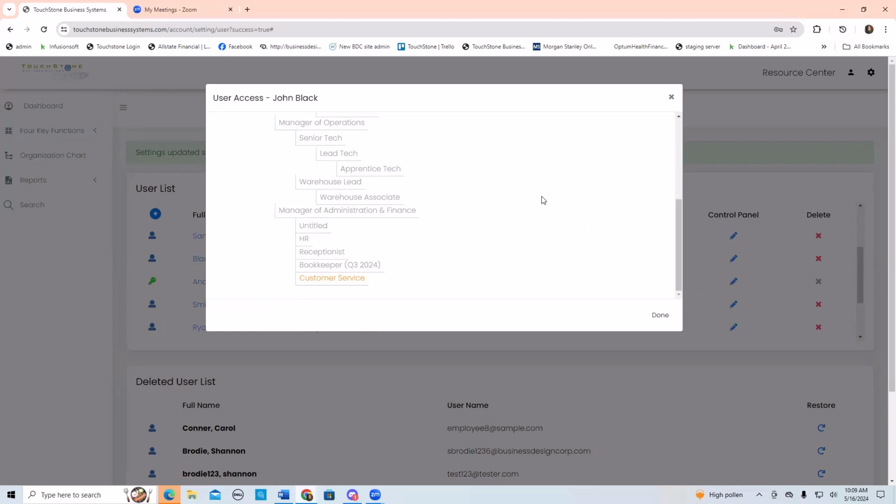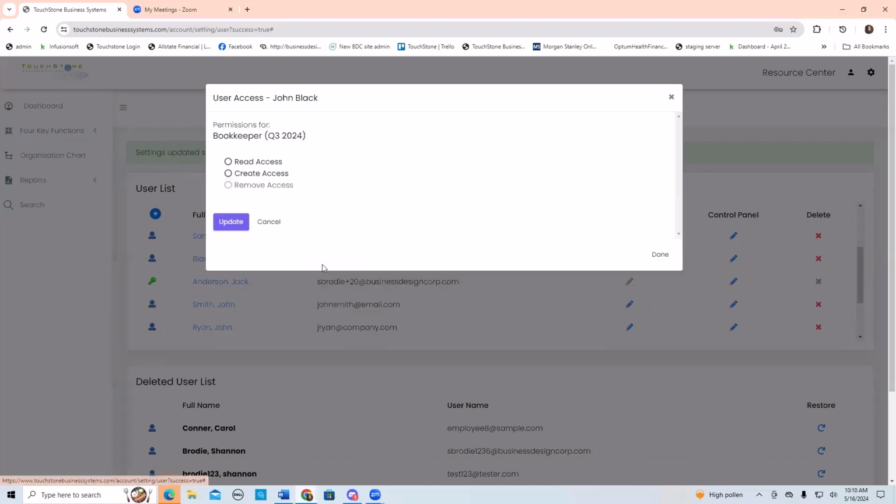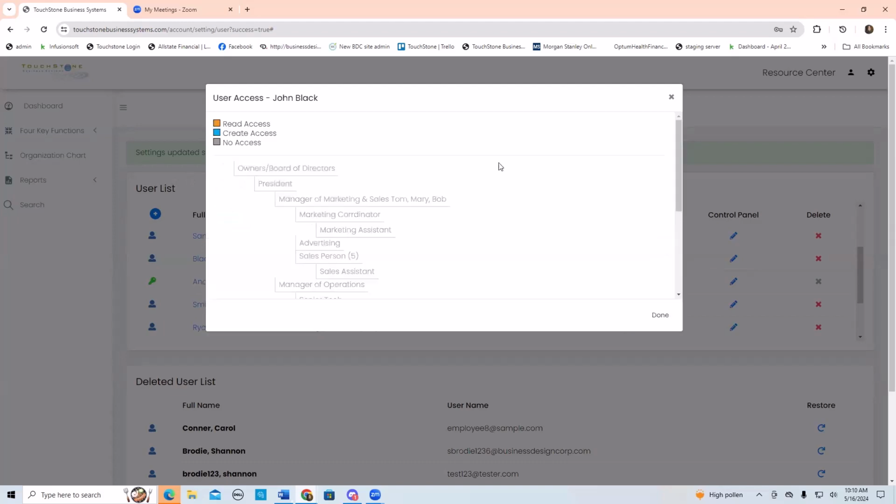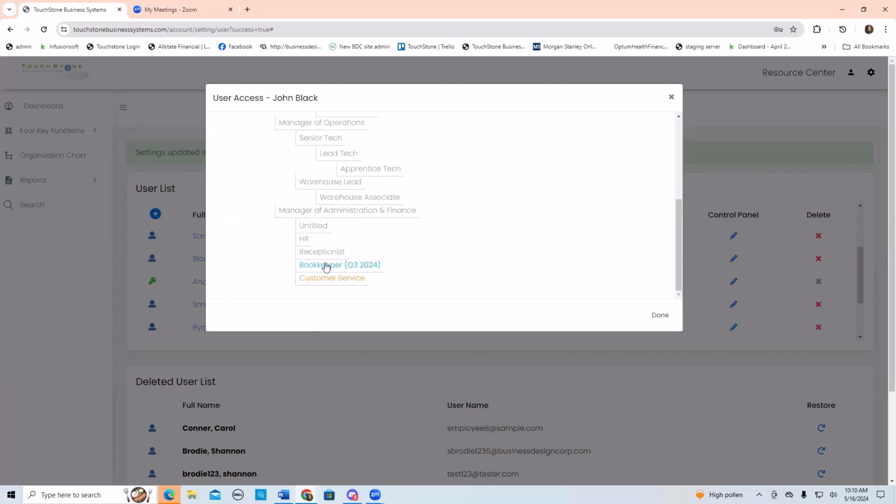So let's say in addition to that, I want to give him access to the bookkeeper as well. So I choose bookkeeper, and let's say he is the bookkeeper and I want him to be editing and changing and creating processes for himself. Then I would give him create access to that and hit update. Then you can see with the blue that he now has create access to this position.